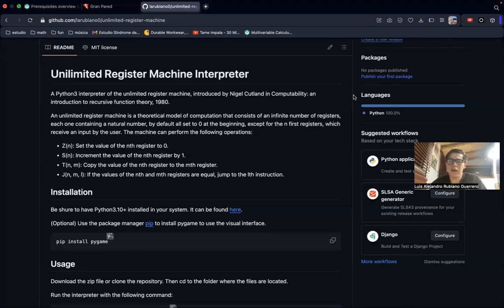And on top of the registers, it is given a set of ordered instructions, which can be setting a register to zero, adding one to the value of a register, copying the value of one register to another one, and if the values of two registers are equal, jumping to another instruction.